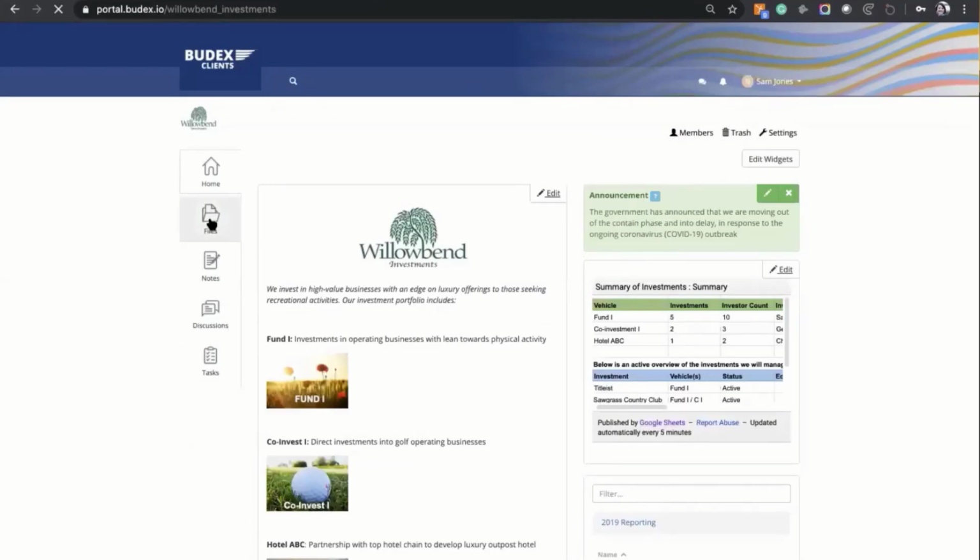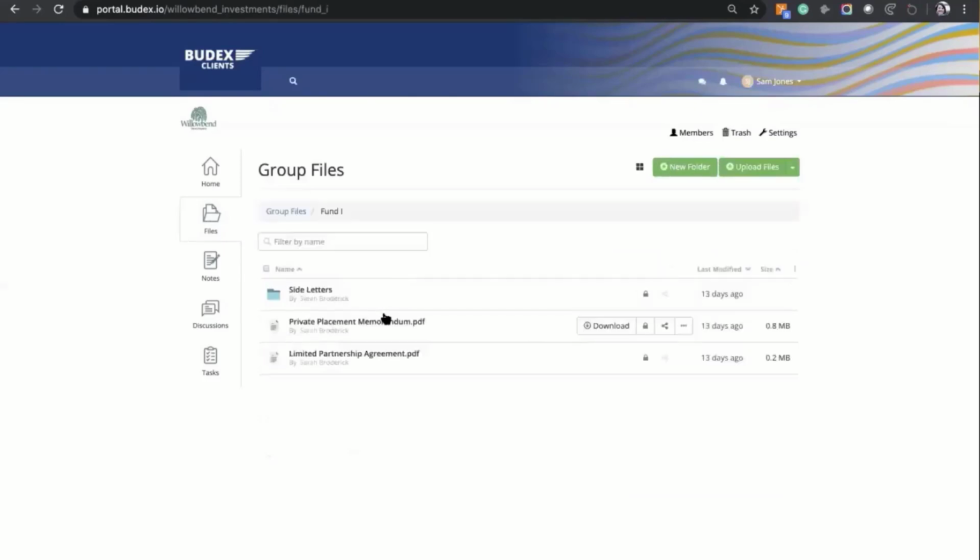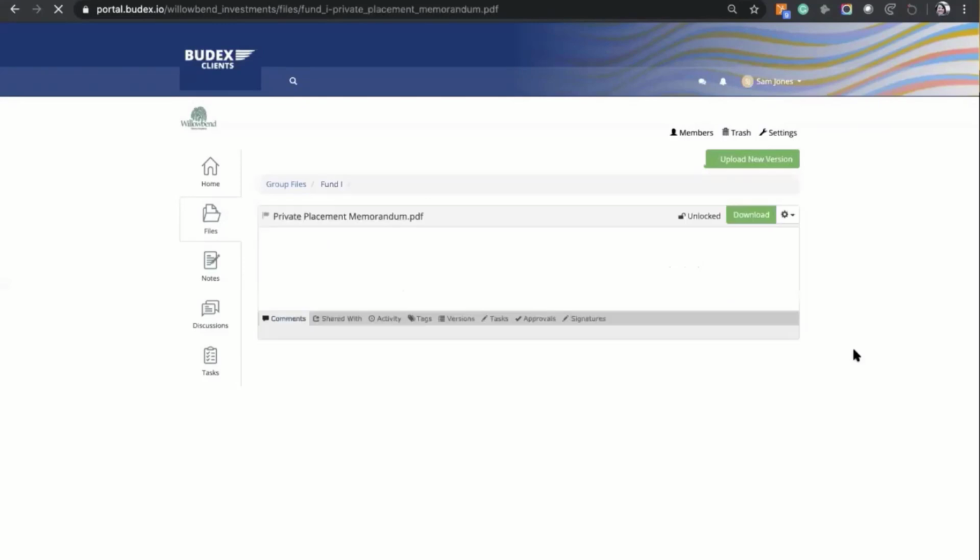And if we go to the files area and we go to that specific file, you'll be able to see that note that I left there.